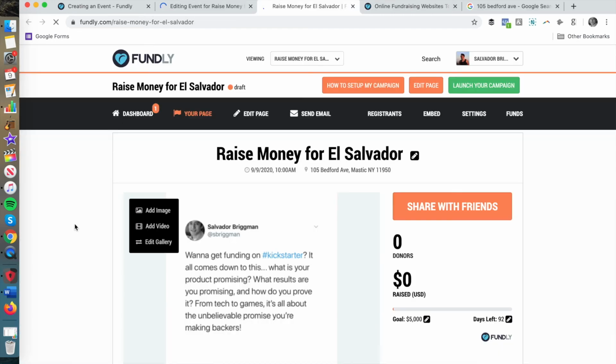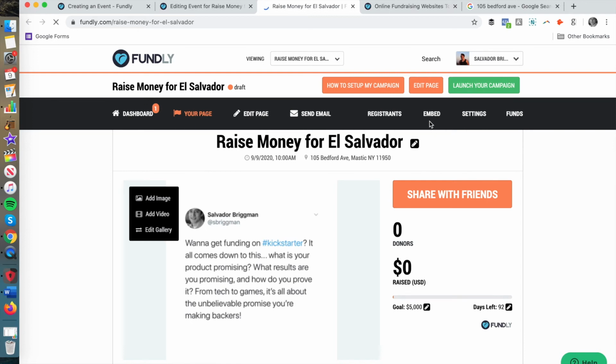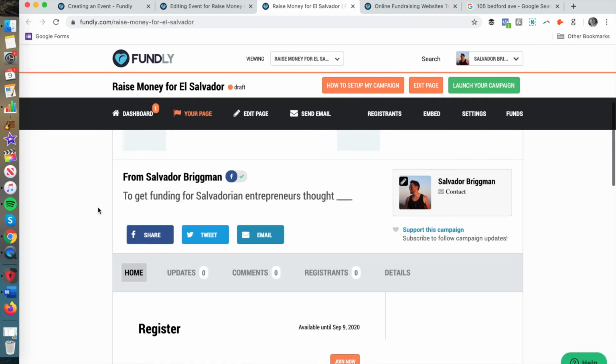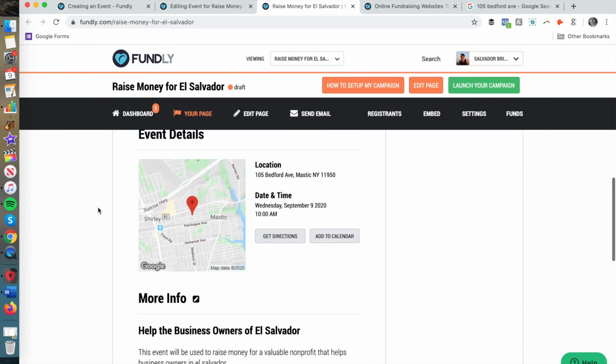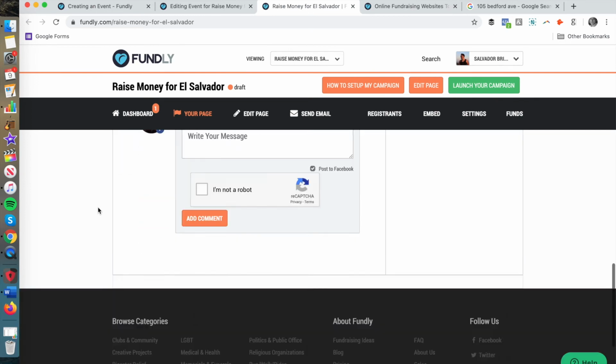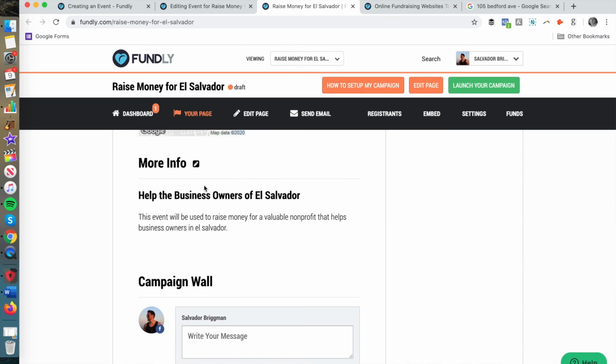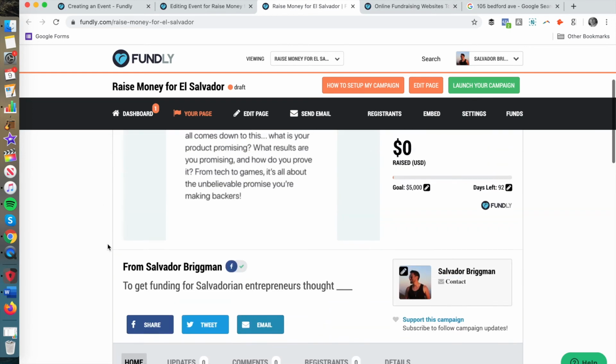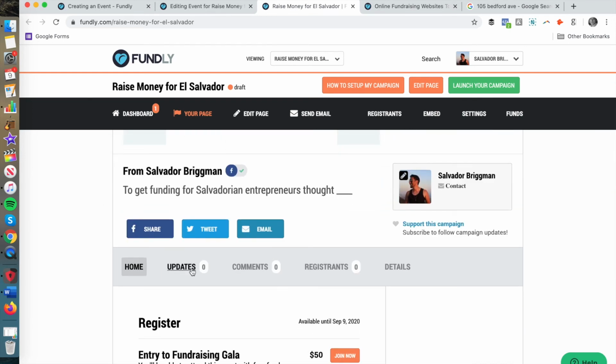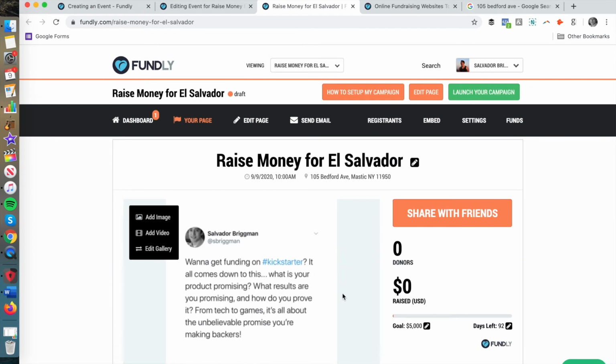But also, if you want to, we can just click preview here and it'll show you what this will look like. Now I just kind of skipped ahead. This is basically what the event would look like. And there's a lot more stuff you can do in terms of embedding and the settings for this and letting people know about this. But if you wanted to have an event and raise money, and people could obviously post about it, they can ask questions, you can do updates, you can see all the registrants and the details.